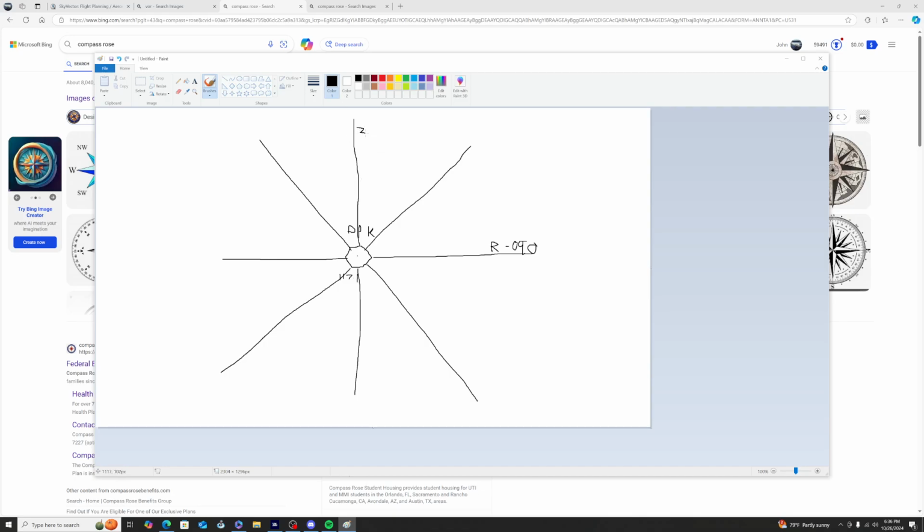This radial is the 360. This radial is 045. This is 135. 180. This one's going to be 215, I believe. No, 225 rather. 225. 270. And while I'm doing this, write this stuff down as well. This is 300. Yeah, 300.